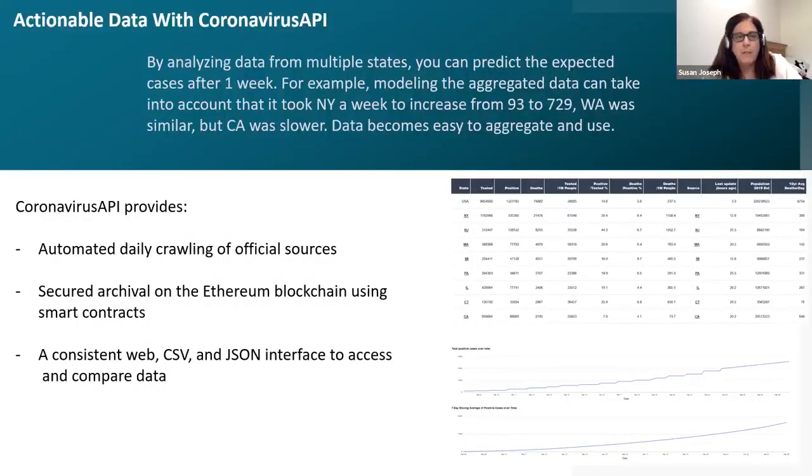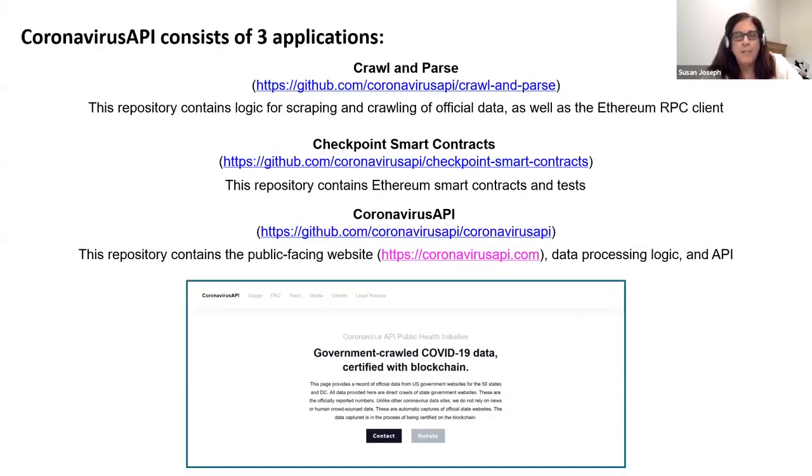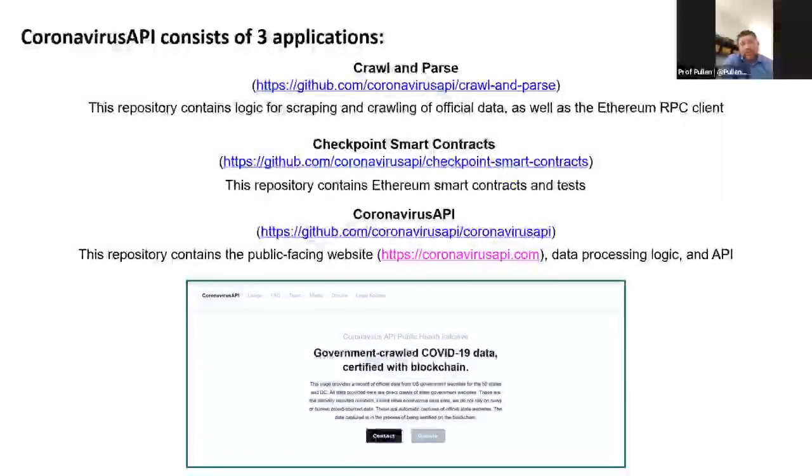Next slide, please. George, up to you. Hi, everyone. This is George. What I wanted to go over with you is exactly what we've increased in the functionality. As Susan said, this has been a project that's been live since March. One of the big things is that the crawls and parses are much more automated now. That allows the archiving and the anchoring to happen on a more regular basis. We also now have a checkpoint system via smart contract. Our website is live, and you can see it at coronavirusapi.com.